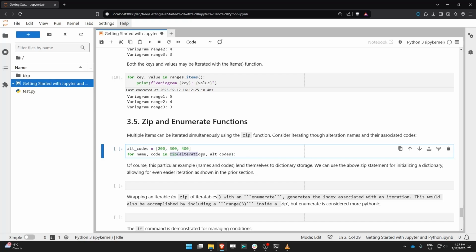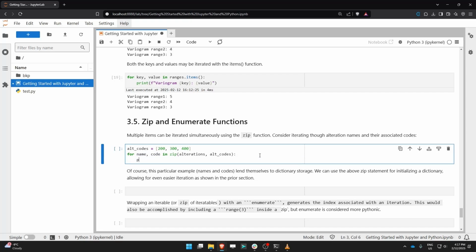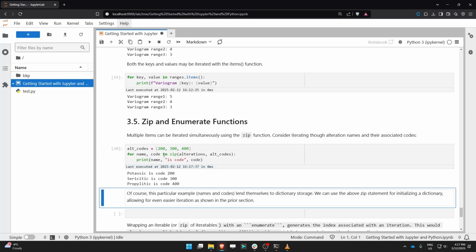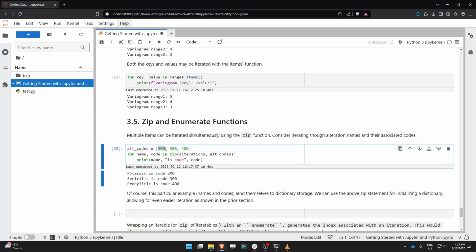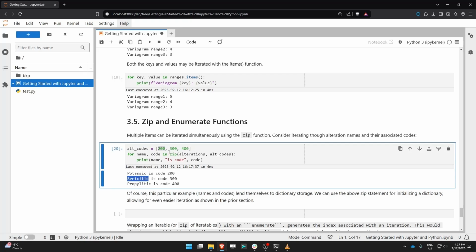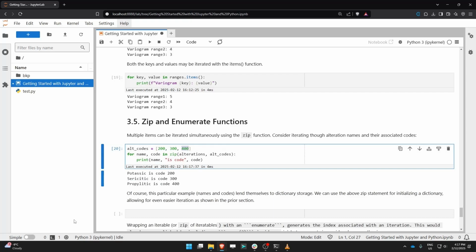What this function does is combine the first element with the first element of this list and assign them to these two variables. And then it goes to the second element and so on. Now to visualize the behavior of that, we can print name, then code. So we are going to print the result of this on the screen. We can see that it pairs potassic with code 200, then it pairs sericitic with code 300, and it pairs propylitic with code 400.